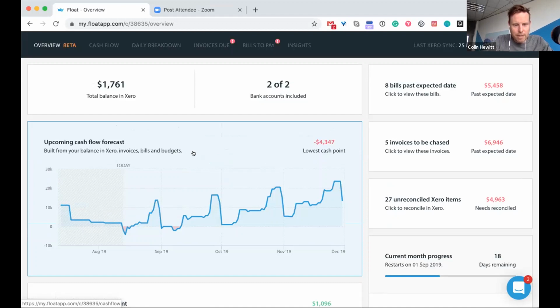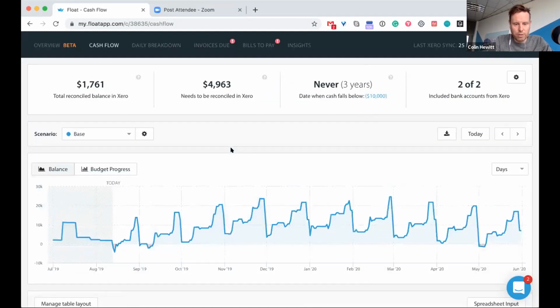The first step in that is setting budgets. When we say budgets in Float, we think about them like placeholders. So your rent, for example, you might not think of it as a budget, but it's something that's going to come out every month or every quarter, and it's really important to get that into the forecast in the shape of a budget. So I'll show you how you would do something like that. Clicking on that graph takes me into the main cash flow tab here, and here we get a little bit more information.